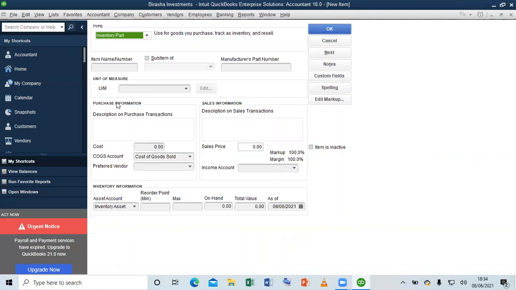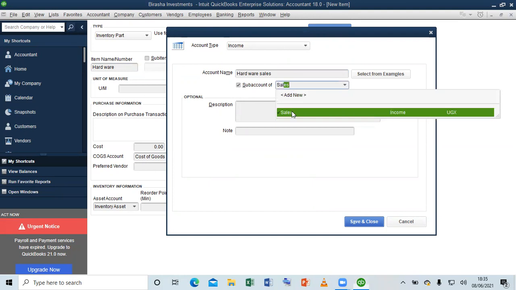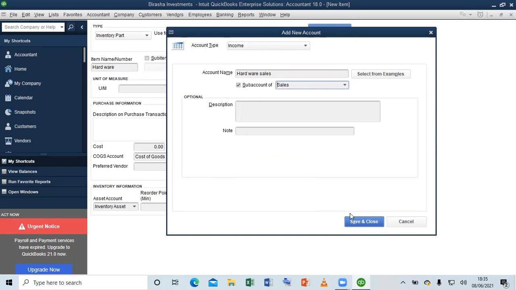So now, let us proceed with the items. Items were in three groups: hardware, food items, and stationery. For now, we can create hardware as an item. Every item must have an income account. Let's say for hardware, we shall put them under Hardware Sales. For you, I am introducing sub-accounts: Hardware Sales under Sales. So I can press enter to set up this account. Yes, it is our income account, but I can say it is a sub-account of Sales. That is the thing to do with sub-accounts. It's under Sales. So I save.